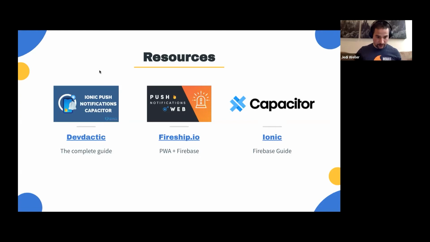The first is a guide by Simon Grimm. If you guys are fans of Ionic, maybe you've seen him on Twitter. Through his Ionic Academy, or Didactic in this case, he offers some really great Ionic content. So I really encourage you to check out his guide.